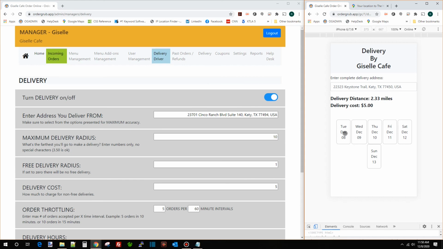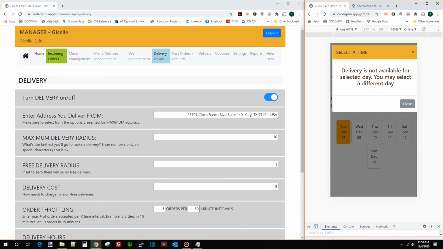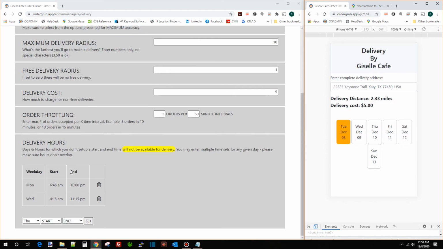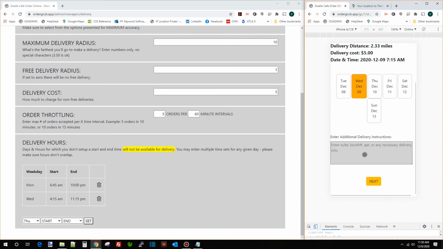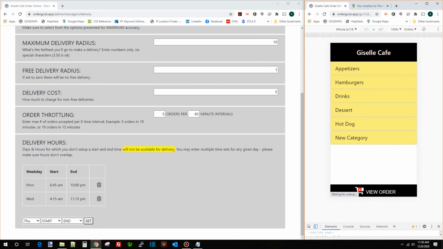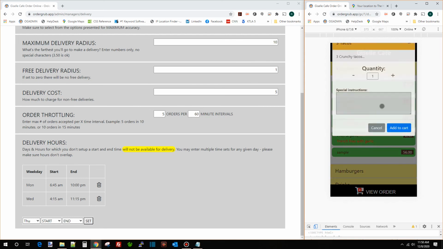And then just like the pickup orders, you can select the date. Looks like I have Mondays and Wednesdays here, so I select Wednesday. I select the time, and any other additional information can be placed here by the customer. Next, and then I go ahead and order from the menu.